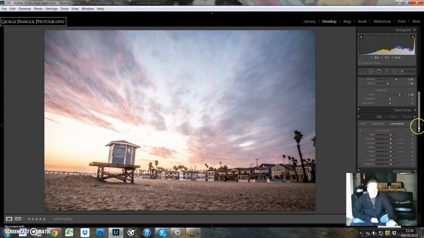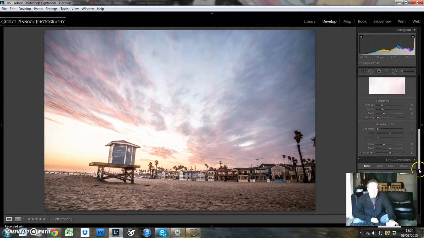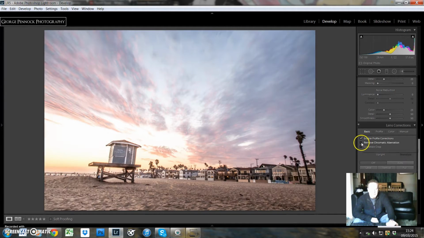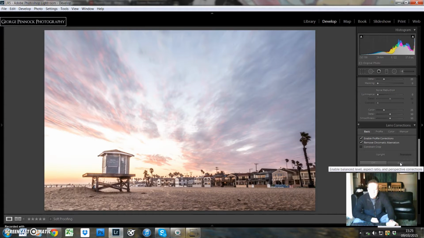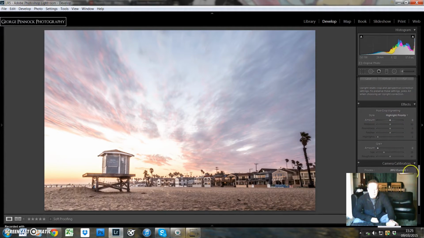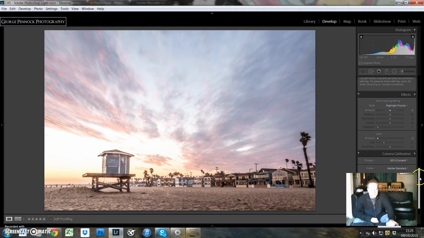Okay. Now what we want to do is we've got a bit of lens vignetting going on. So we want to get rid of that, and we also want to straighten up the horizon. So we're going to go into our lens corrections panel, and we'll select enable profile corrections and remove chromatic aberration. And we'll also select auto just to straighten the image up. That looks good. We're going to leave the vignette at the moment. I'm not even sure if we'll add a vignette to this yet.